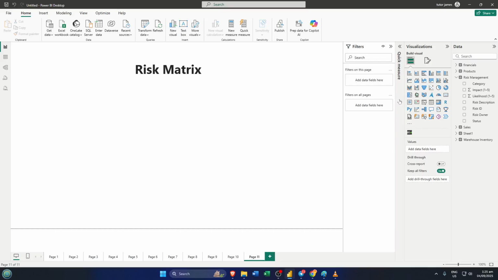Whether you're handling project risks, business strategy, or just need a powerful visual for management meetings, this guide will set you up with a practical risk matrix you can build and modify yourself. Alright, let's dive right in.